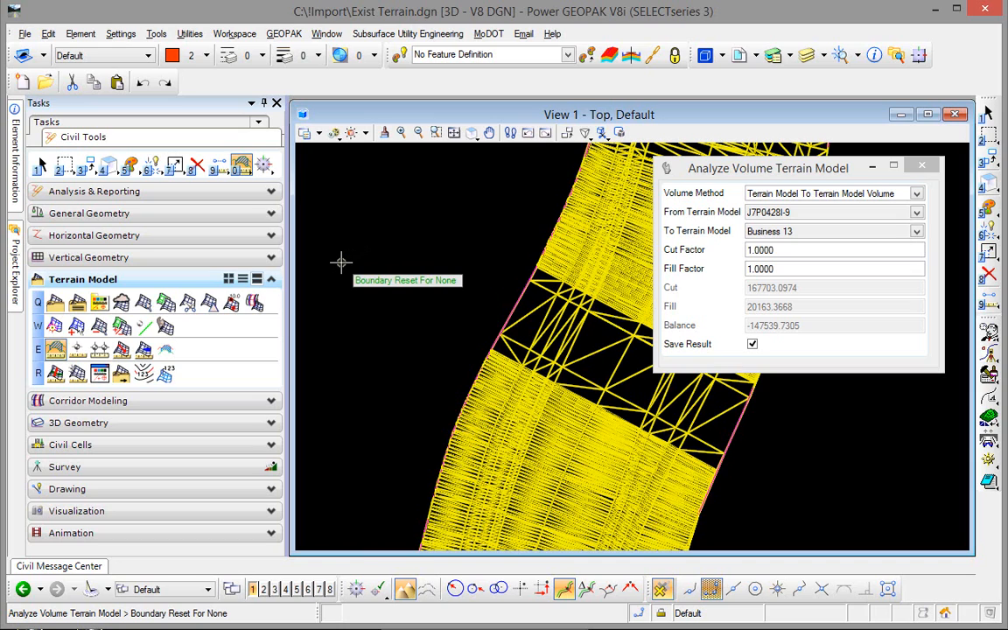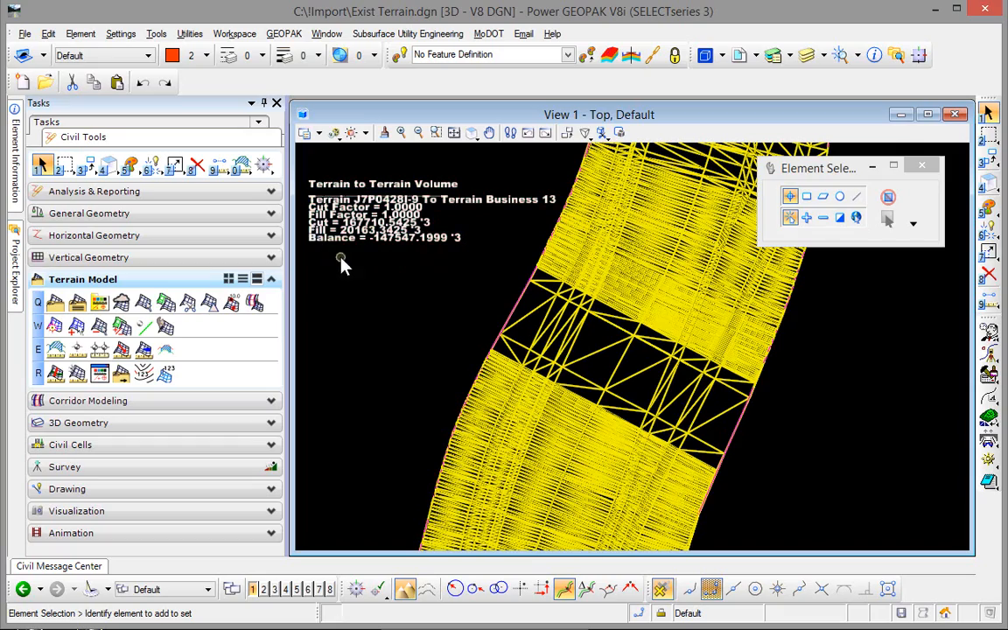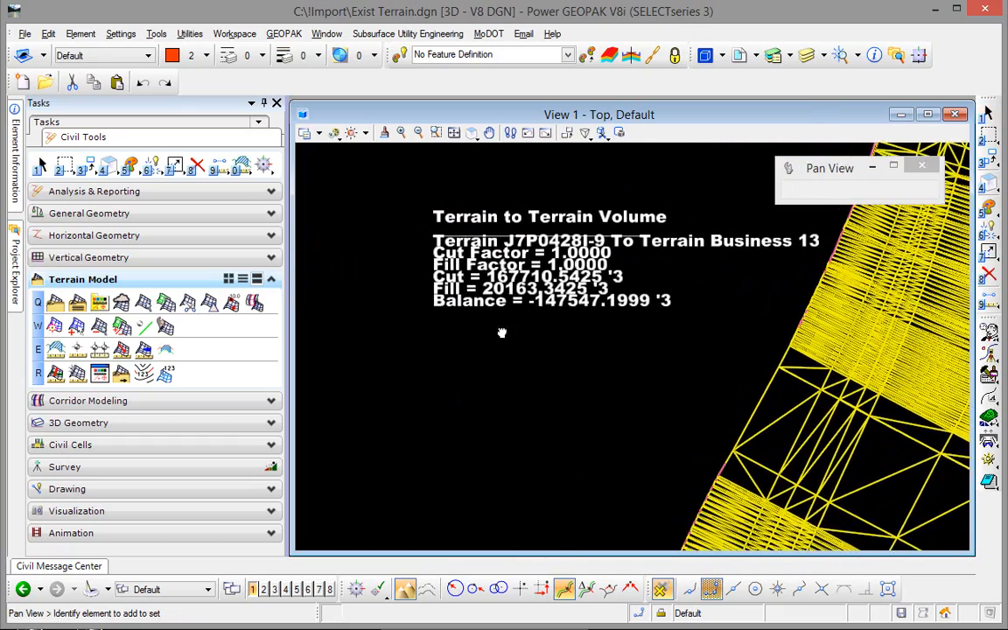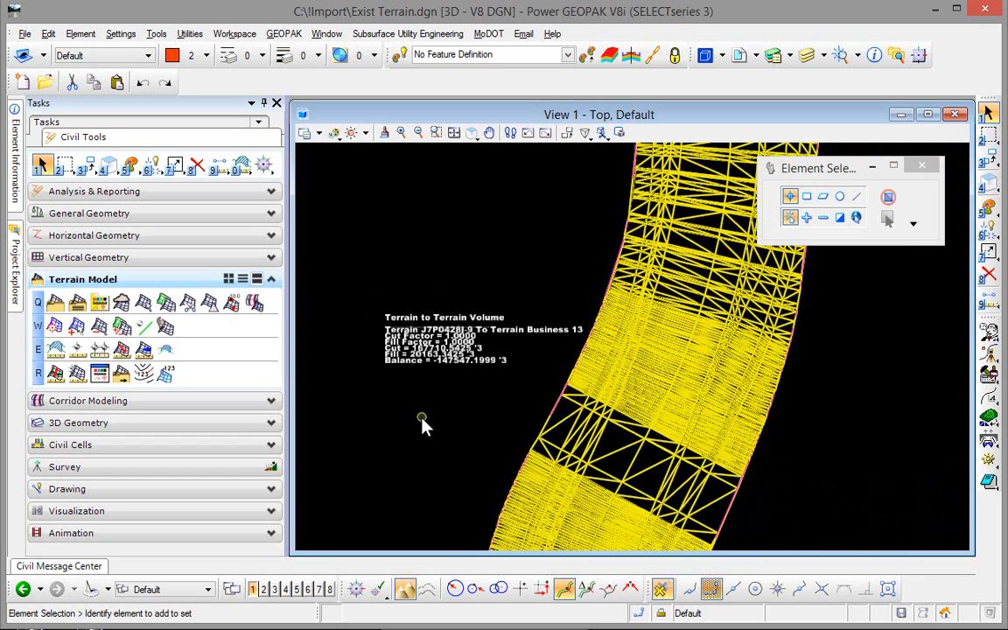And then we have a boundary. We can select that. I'm going to reset for none. And then I'm going to save my results. That allows you actually to write the information into the drawing if you needed to, follow up on that for any particular reason. But you can see the difference in the cut, and this is cubic feet. The little tick 3 is a cubic foot symbol. So you have a cut and fill volume, and also the balance. And you'll see in this particular situation we have a lot more fill than we have cut, and it gives you that difference. And so that's one of the tools that we can utilize for analysis of terrain models.